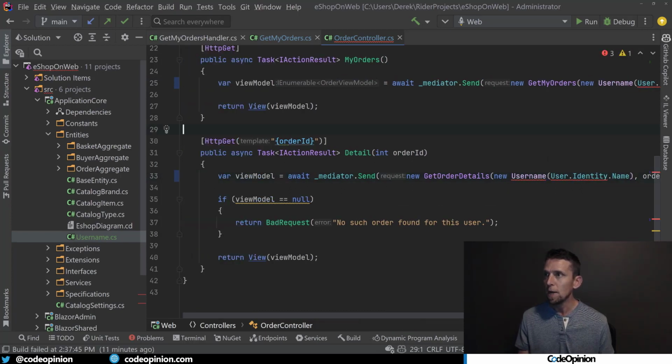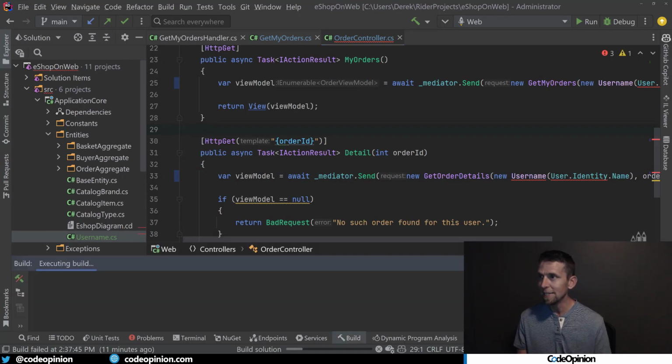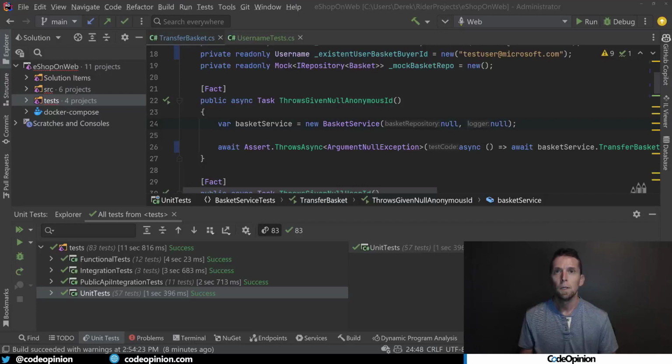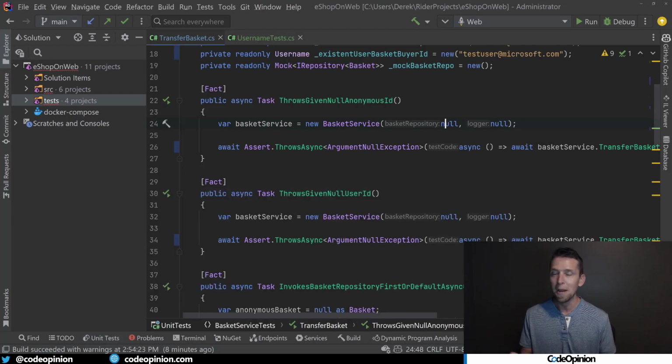So we fixed that request, and we're pretty much going to be doing the exact same thing with any other mediator request. I've also fixed all the tests, everything's running, everything's passing. I didn't have to change any tests in terms of how they were asserting, but what I do find interesting is that there's some tests within transfer basket, and this is really where we started, where there's two tests: throw given null anonymous ID and throw given null user ID.